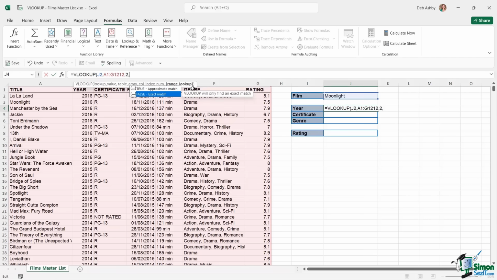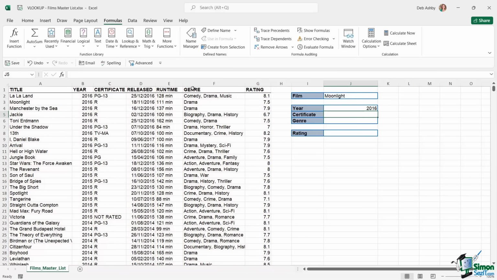And I would say that the false argument on the end of a VLOOKUP is the most common argument. Now, if you don't put anything on the end here, remember this is optional, it's going to do the default, which is to do a false. So I'm just going to type false on the end and close off my bracket. That is my VLOOKUP formula. Let's hit enter and see if this works.